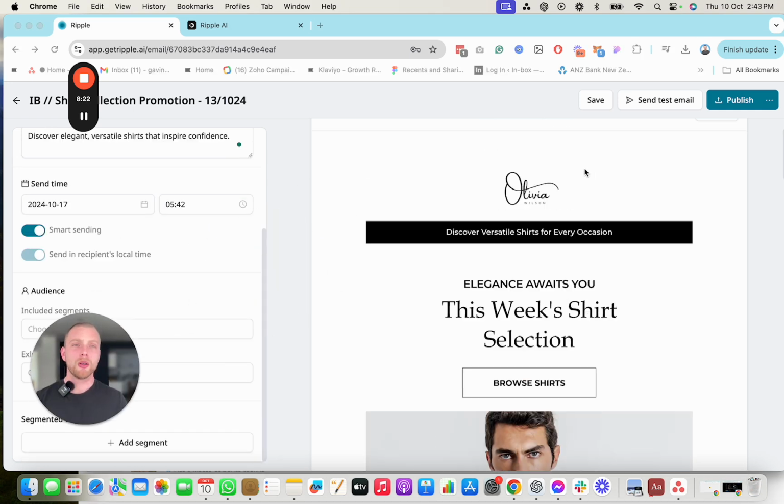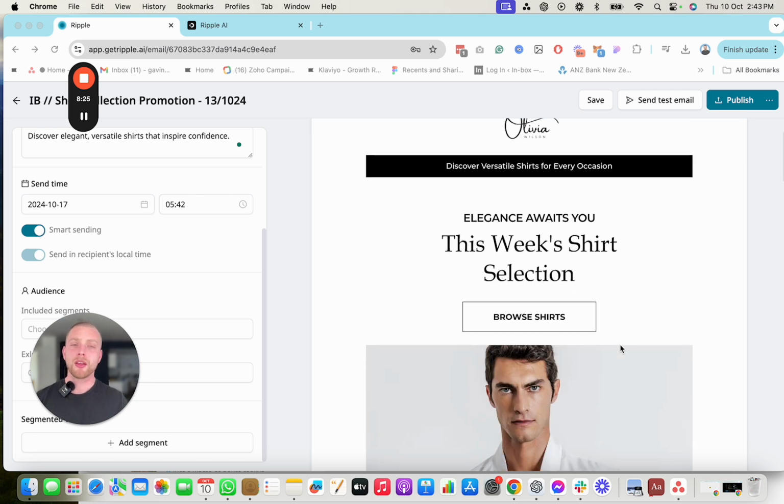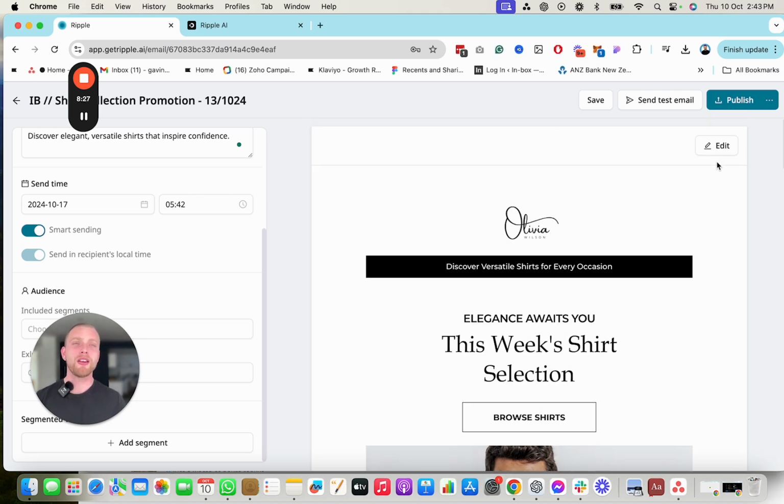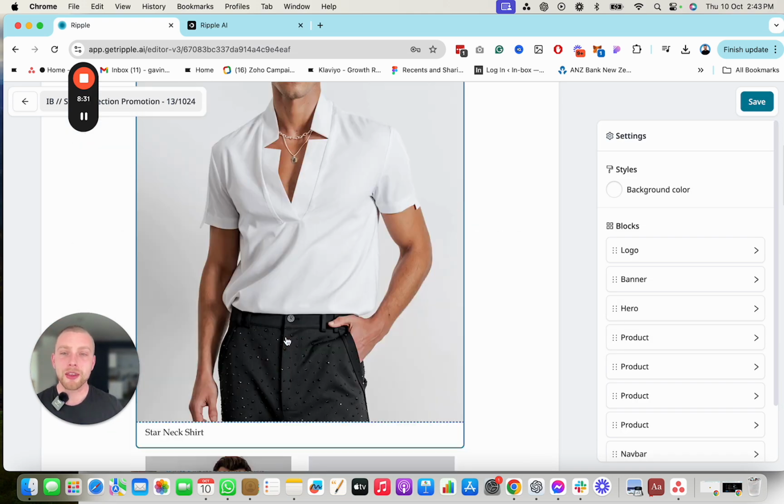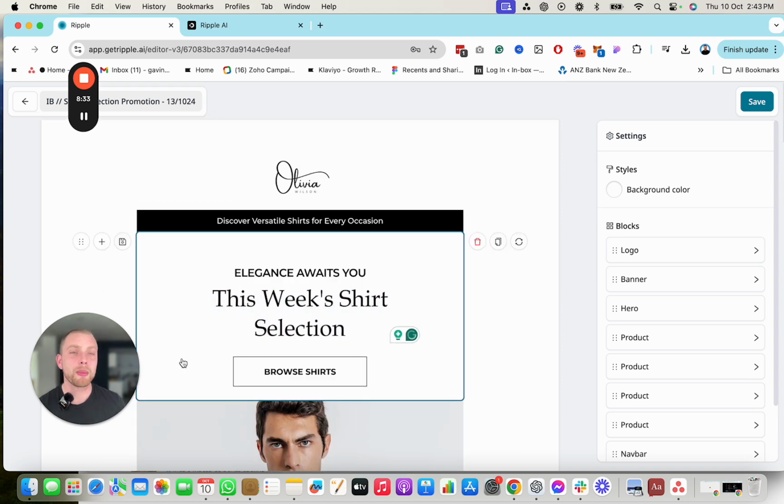So here we go. We have the email here. Let's say it's not perfect, right? We're like, hey, we need to change a few things here. We click edit. Jump in here. Pretty much anything and everything is editable. And this is what I mean. So the design is pretty stock standard, right? It's templated. But for a lot of businesses out there, that's all they need. They just need to get content out there.